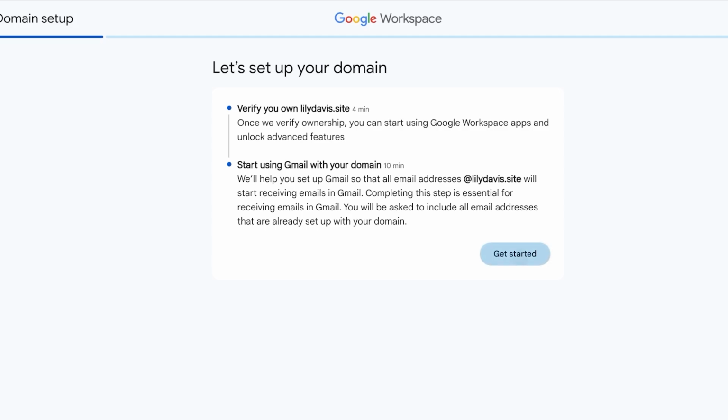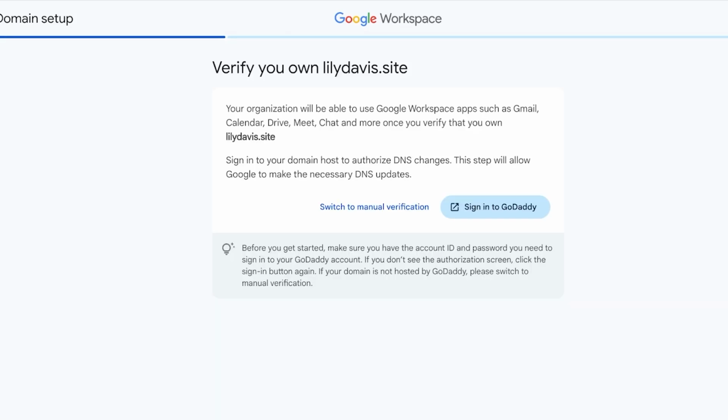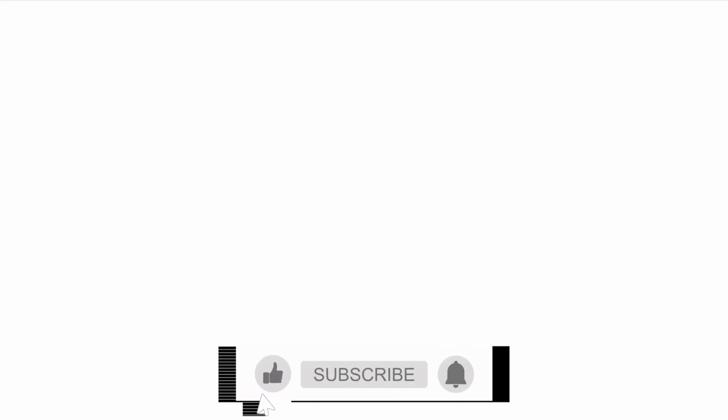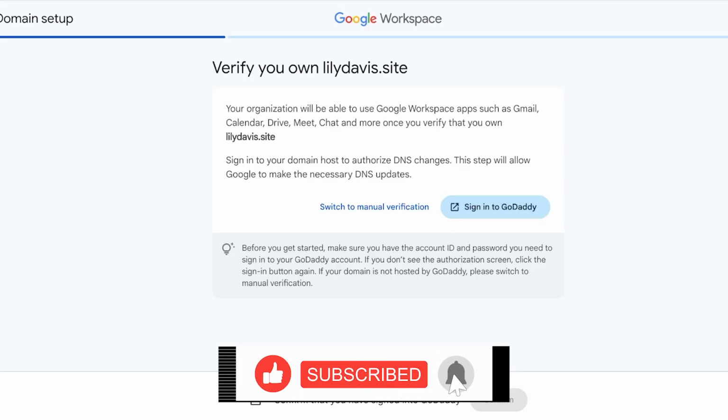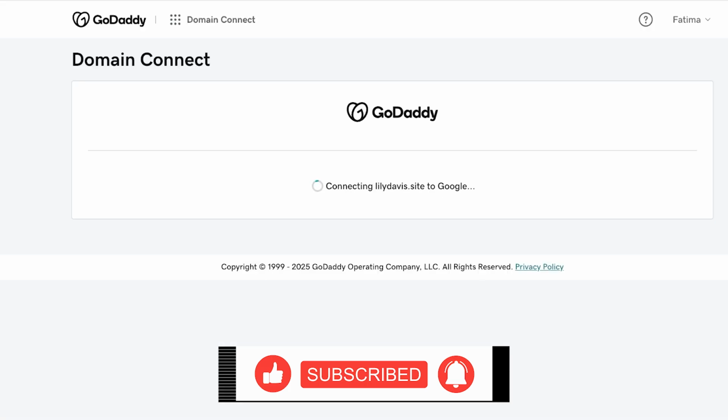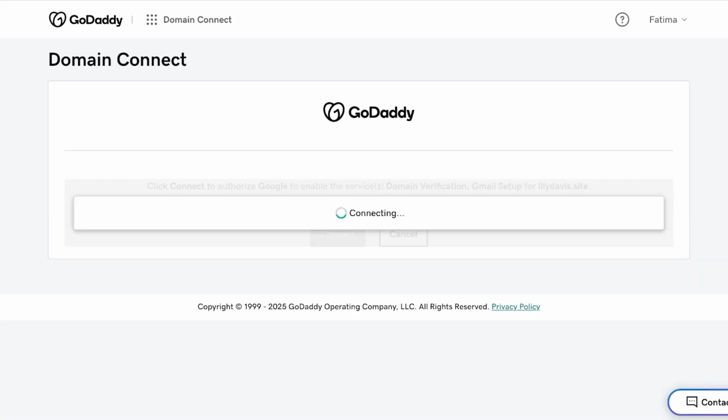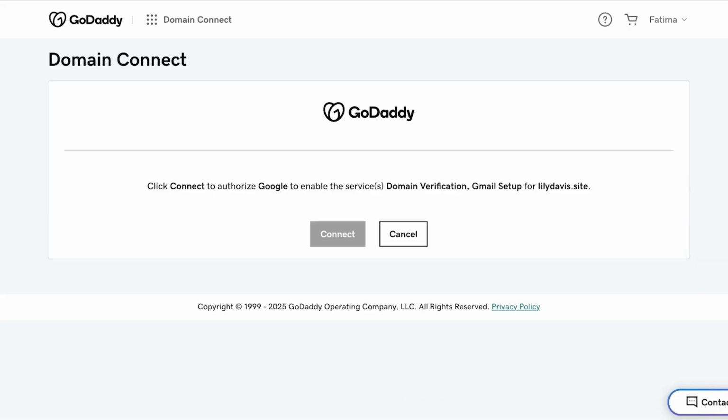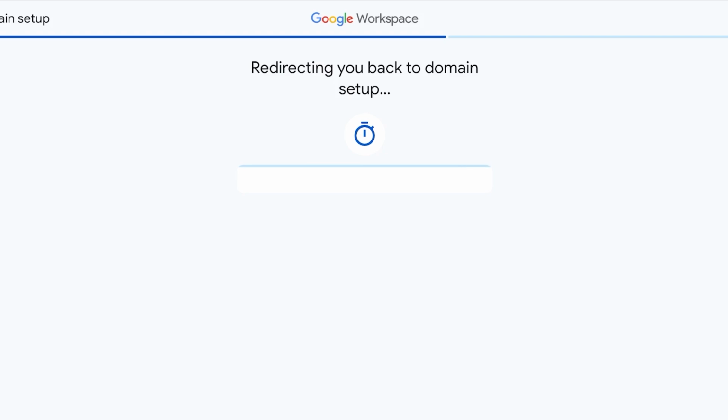I'm going to click on get started, and the first thing is your domain setup. I'm going to click on sign in to GoDaddy because this is just easier because I'm using GoDaddy as my domain provider. I wouldn't have to do manual verification. It's just going to ask me to allow Google to enable domain verification for my domain name. I'm going to let it do the verification on its own instead of having to do it myself.